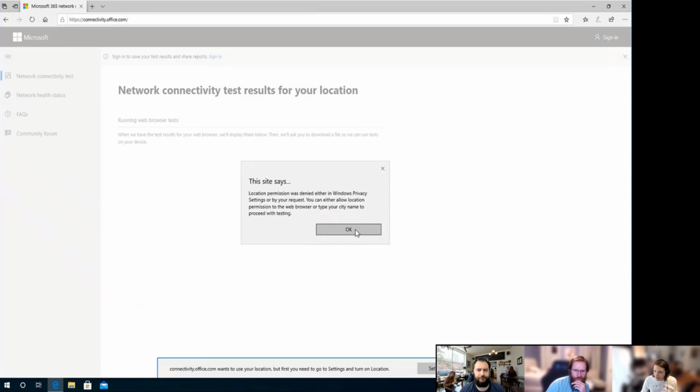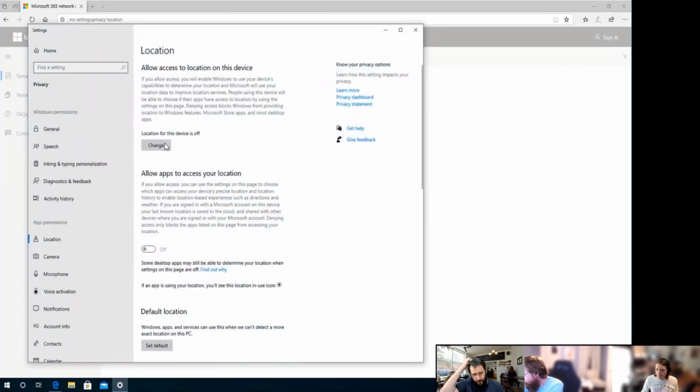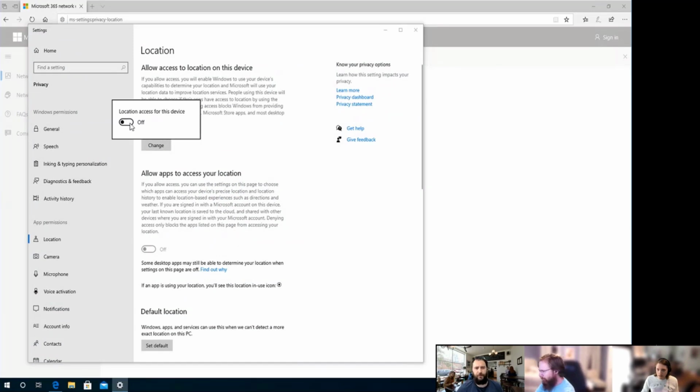Location permission was denied in either Windows privacy settings or by your request. So now this is going to be interesting. Before you click OK on that, Ben, if you hit settings down the bottom, it'll now pop up settings to turn on location, because by default that's turned off. So you need to be an admin to be able to turn on location for the device, or push out a policy to enable this.